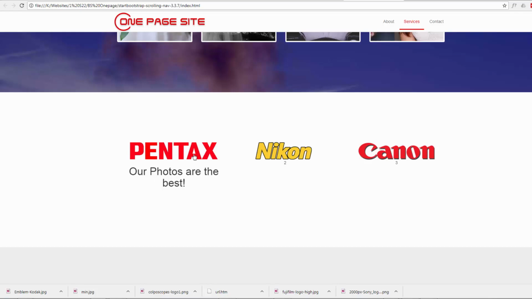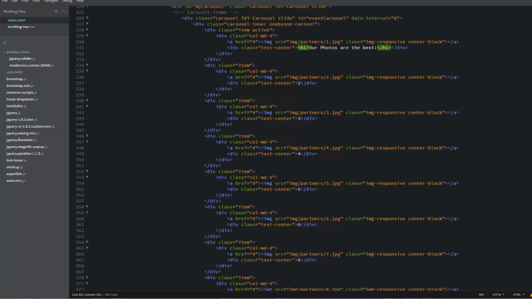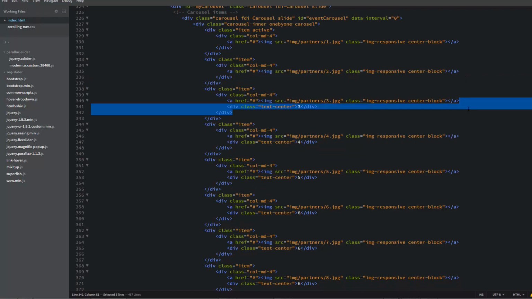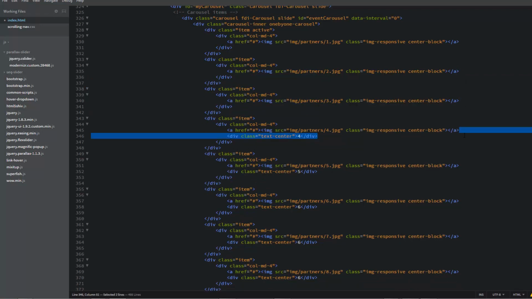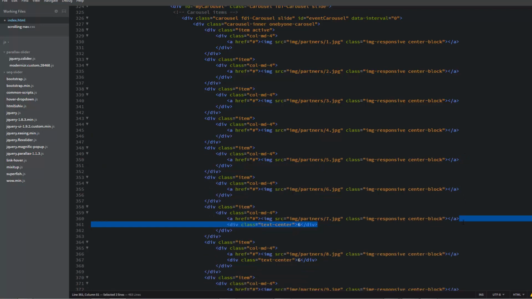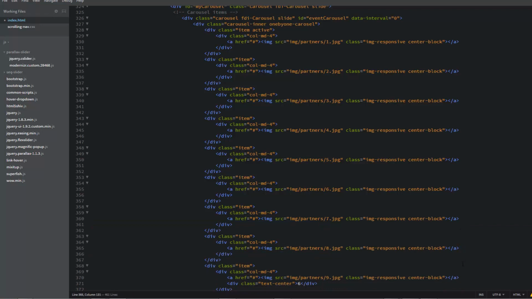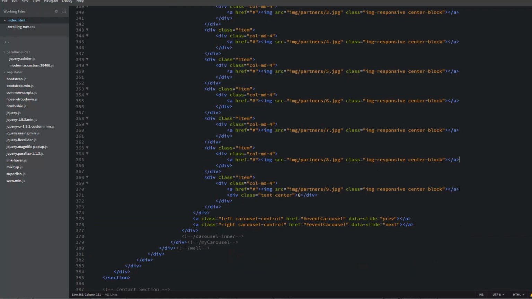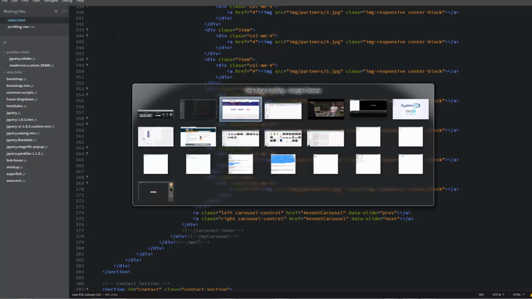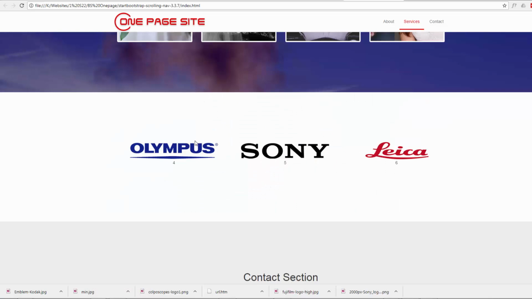But I don't want anything under mine, so I'm going to go back and we're just going to go through and delete all of those. And the last one. Save that. What I want to do is reduce that padding so it's not quite as wide. I want less here, so it's 150 at the moment. Let's take it down to 50.